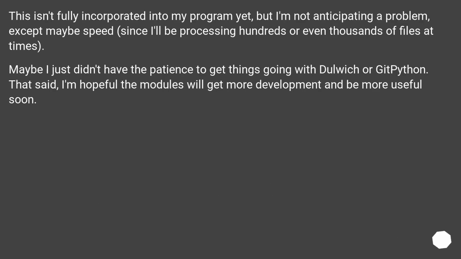This isn't fully incorporated into my program yet, but I'm not anticipating a problem, except maybe speed, since I'll be processing hundreds or even thousands of files at times. Maybe I just didn't have the patience to get things going with Dulwich or GitPython. That said, I'm hopeful the modules will get more development and be more useful soon.